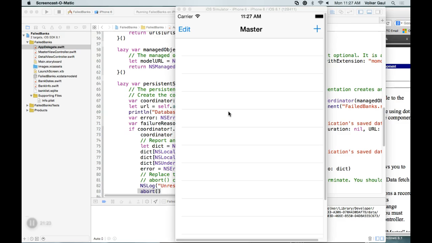I did get it to finally run. I had to kill my simulator. If you get that error that you saw in the recording, some other error was, well, it didn't even go to the code. There was something wrong with my simulator. I just killed it, launched it again, and it started up again. But where are my failed banks?